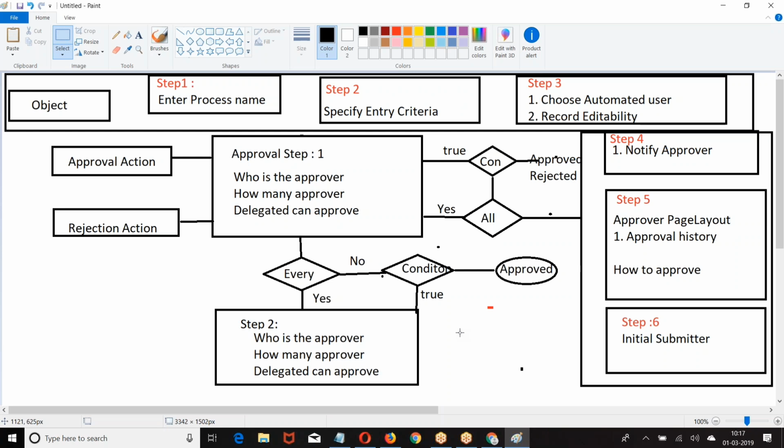So this is how the process is going on. I hope you are good with this. Now let us have technical terms at every level. Step number 2, specify entry criteria. How can we specify entry criteria? Formula based or criteria based? If it is criteria based, which fields can I use? My fields, my parent record, master record fields. How many conditions can we write? 25 conditions.